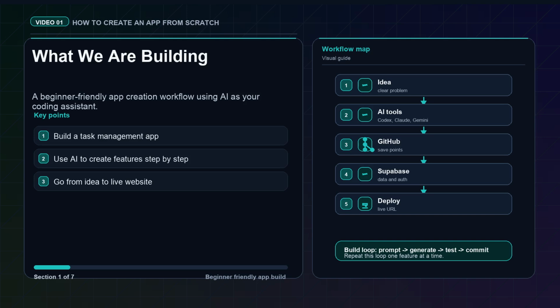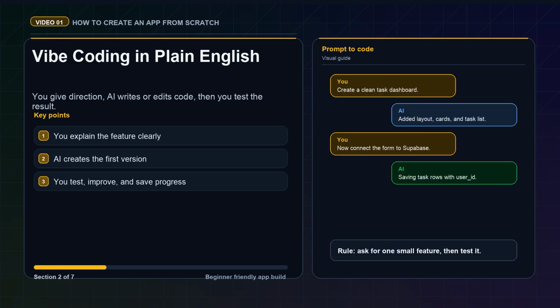Think of AI as a fast assistant, not as the boss. If you say build me an app, the result will probably be messy. If you say create a sign-up page with email, password, validation, and a link to the login page, the AI has a clear job. Good vibe coding is small prompts, small changes, small tests, and small commits. This keeps the project understandable. When the AI makes code, ask it to explain anything confusing. You are allowed to learn while building.